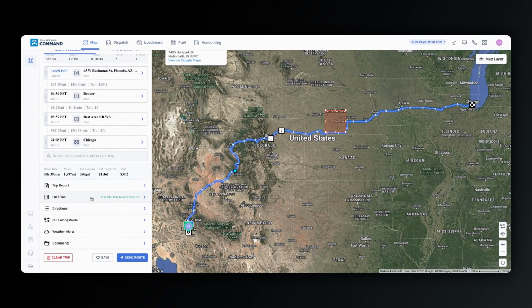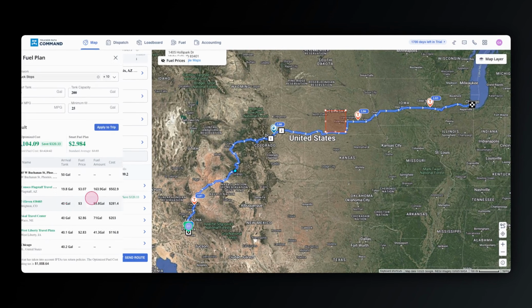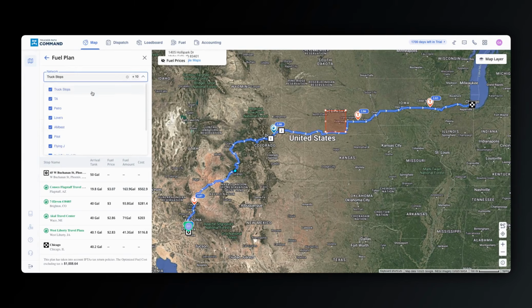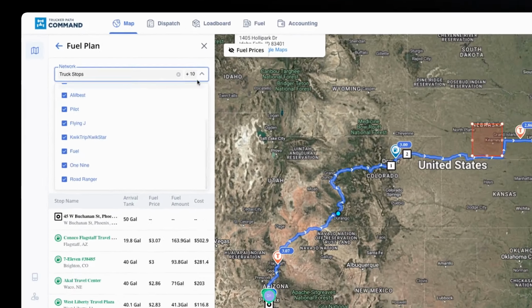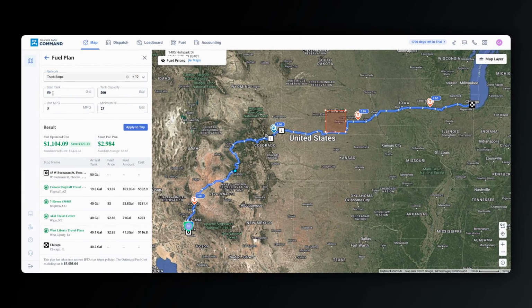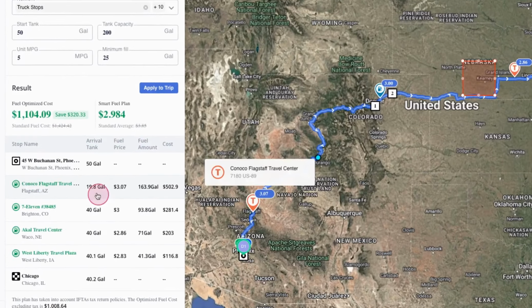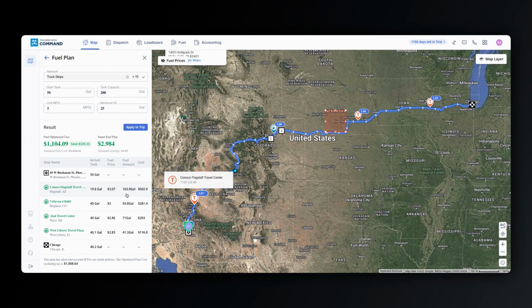To save on fuel costs, a fuel plan can be added to the route. If there is a partnership with specific truck stops, they can be selected and added here. By entering the fuel settings for the truck, Trucker Path will search for the most efficient places for the driver to stop and refuel. The application will display an optimized fuel cost and the savings for the trip, as well as the details of each fuel stop. Here you can see the arrival tank, average fuel price, number of gallons to be filled, and the estimated cost of fuel at each location.